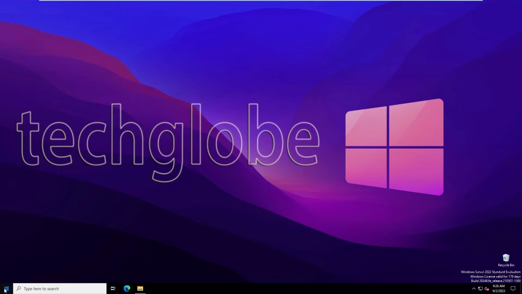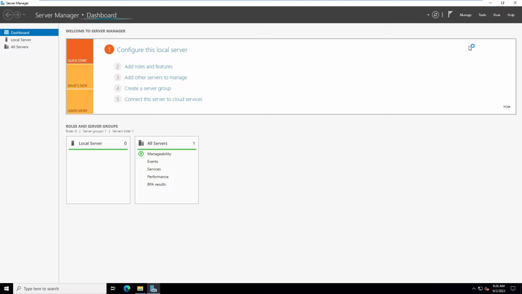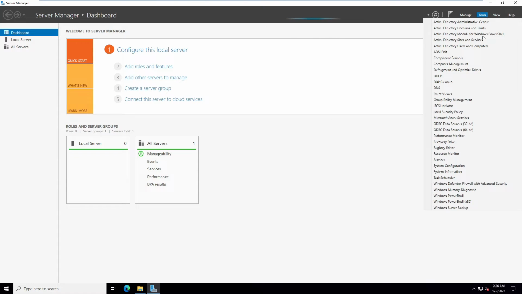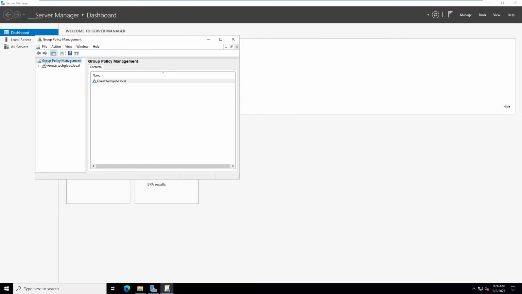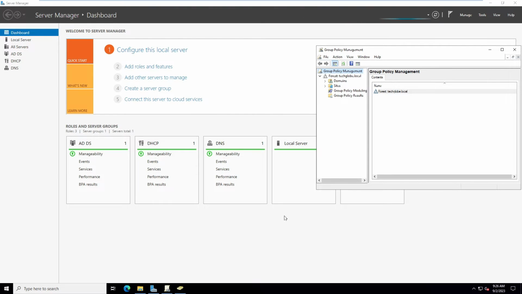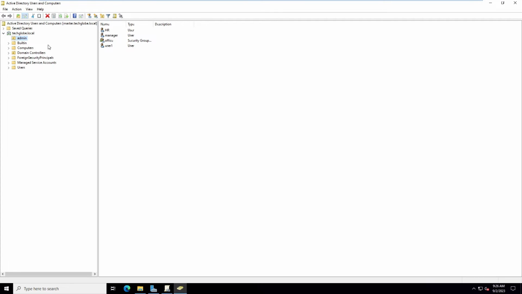Setting up, go to the start menu and server manager. We need two modules, Active Directory Users and Computers, and the second one GPM, Group Policy Management. Click on that. Before opening Group Policy Management, go to Active Directory Users and Computers, and here you can see the admin group. There are three users. One group is the office, and these three users.